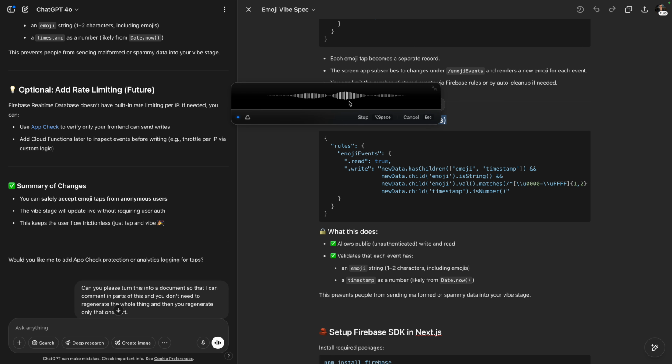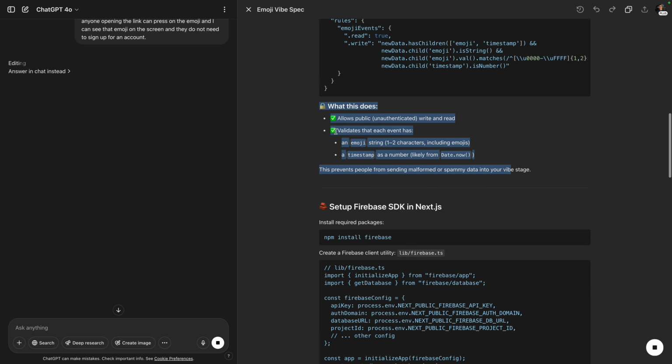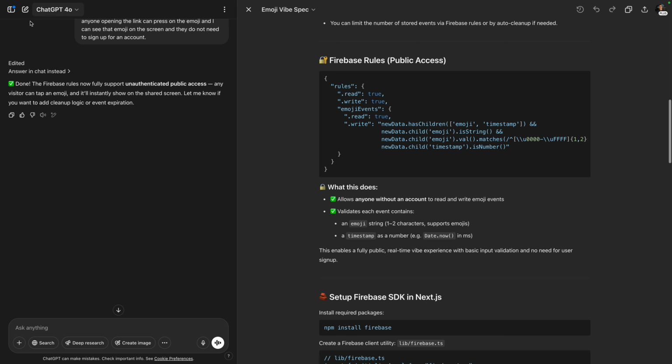Can you double check the rules and make sure that anyone opening the link can press on the emoji, and I can see that emoji on the screen, and they do not need to sign up for an account, so that the friction is low, you know? Anyways, let's carry on double checking this. Edited answer done. The Firebase rules now support unauthenticated public access. That's nice.